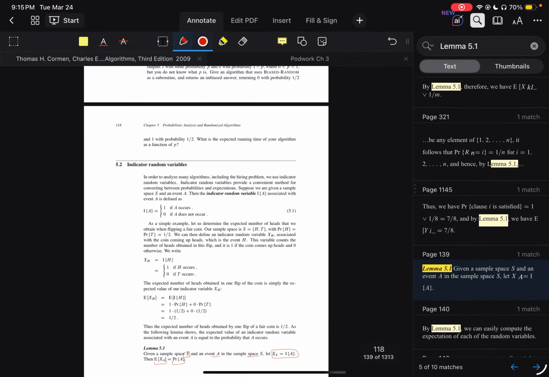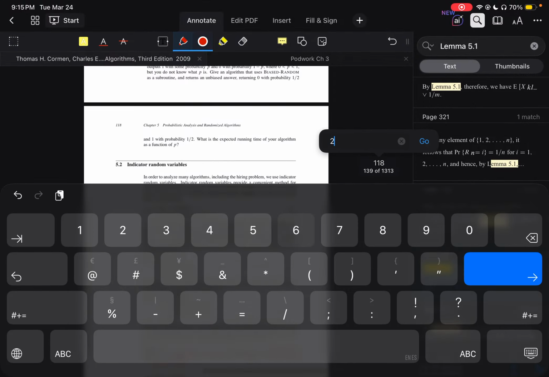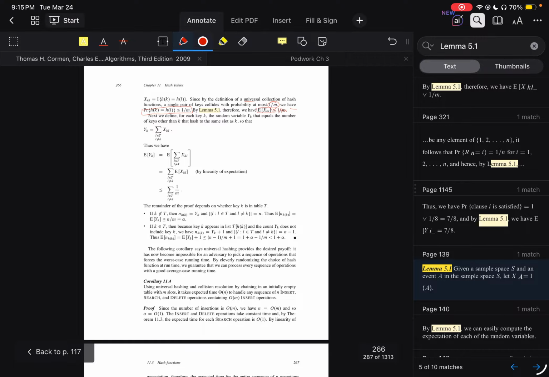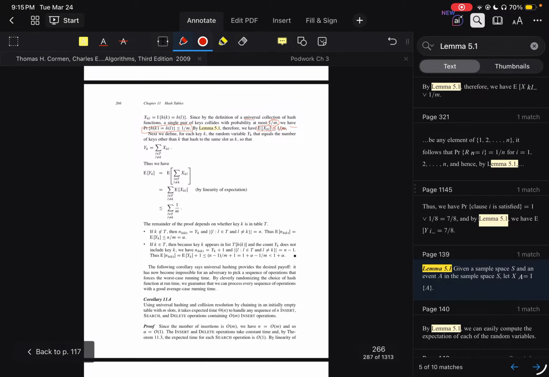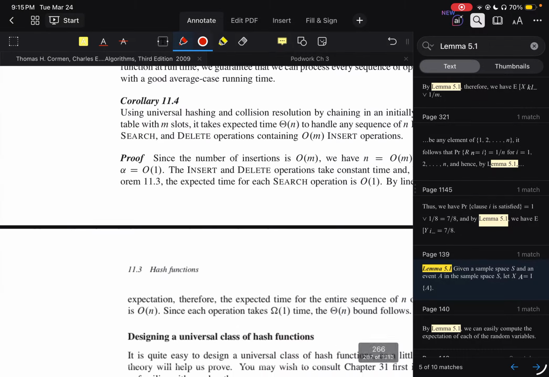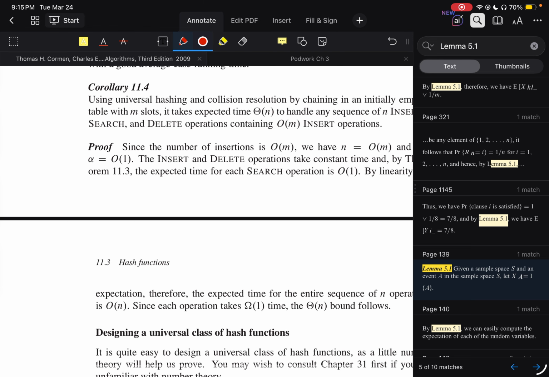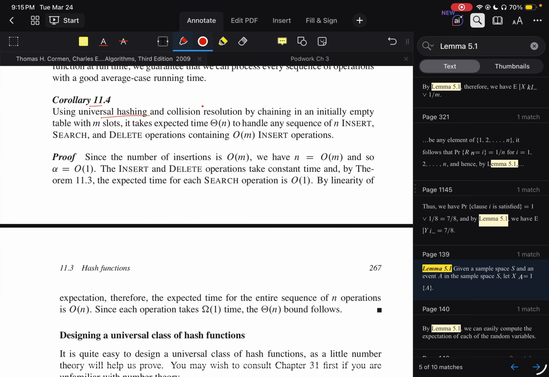Okay, let's go to 266 again. We'll just go back to the proof later. We'll skip that for now. Okay, we can do the corollary. Let's try at least. Using universal hashing, collision resolution by chaining in an initially empty table with m slots takes expected Θ(n) time to handle any sequence of n insert, search, and delete operations containing O(m) insert operations.